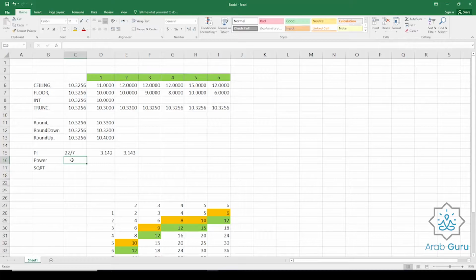What's power? Power is raising one figure to the power of another figure. That means we can say power, let's say for example 2 to the power of 3. This will give us 8. So I'm raising 2 to the third power. Square root is square root and number. Maybe I can hit 9, and this will give us 3. Square root of 9 is 3, and this is 2 to the power of 3.